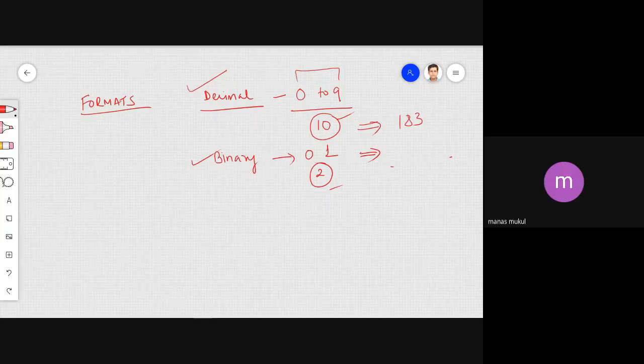Can you just mute your microphones, because a little bit of disturbance is coming.